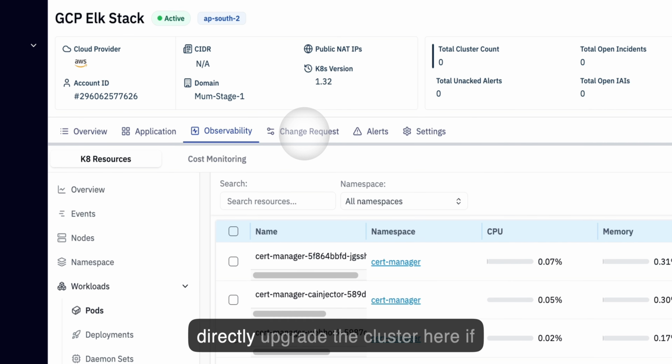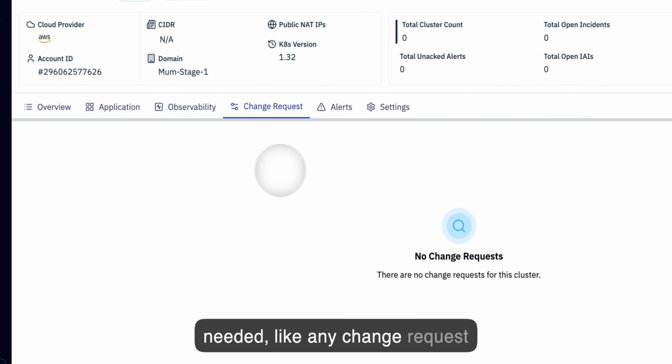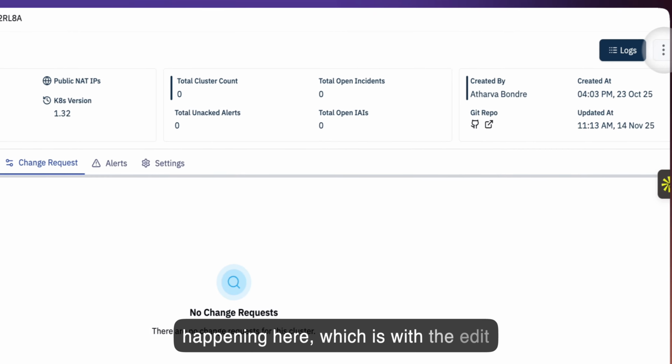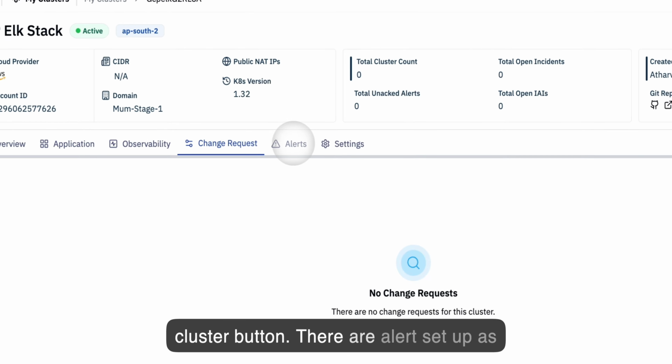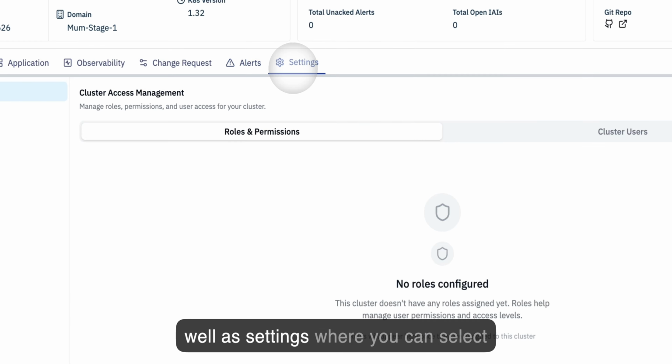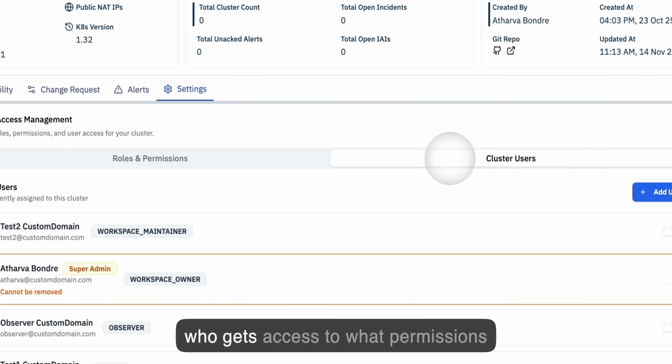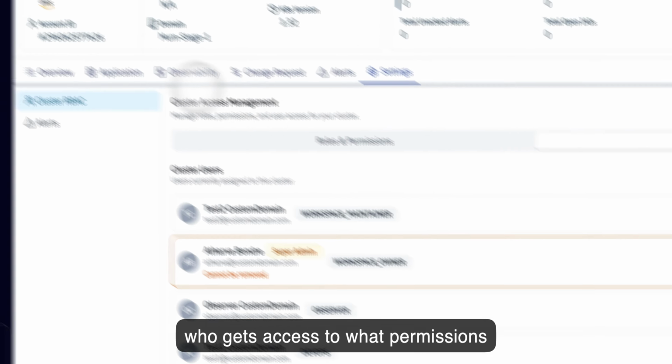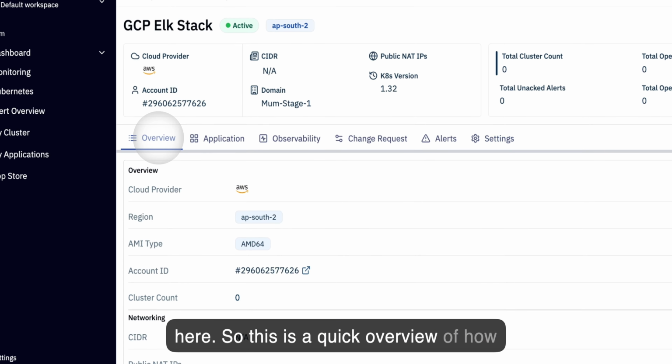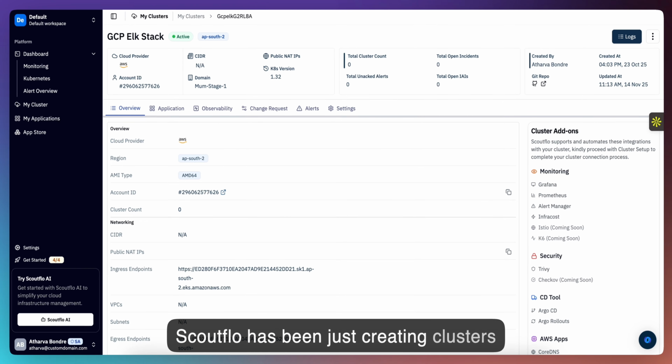And you can just directly upgrade the cluster here if needed, like any change request happening here, with the edit cluster button. There are alerts set up as well as settings where you can select who gets access to what permissions here. So this is a quick overview of how Scoutflow helps with just creating clusters on day one.